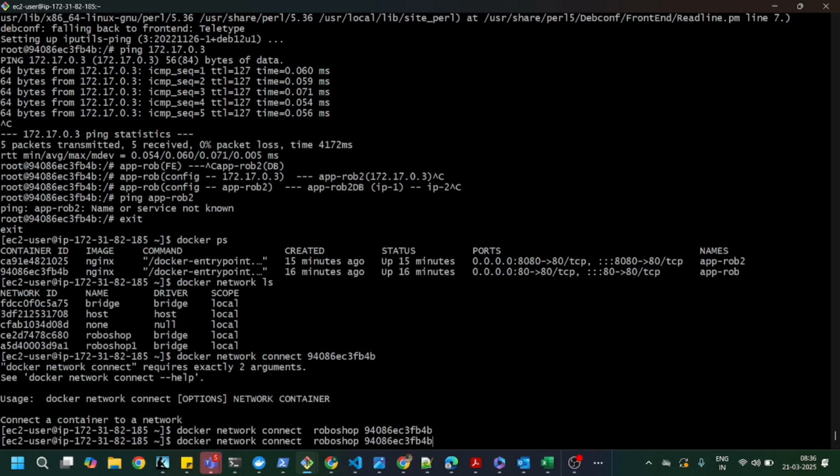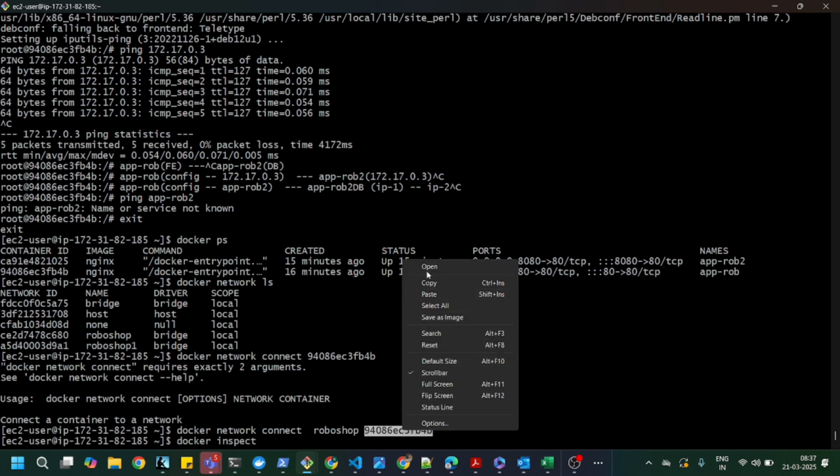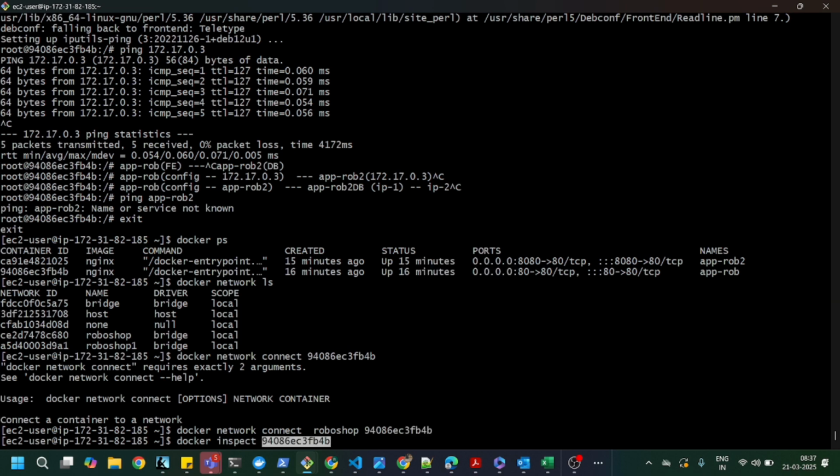Okay, so let me inspect this as well, whether we are able to get that network or not, as proof. Inspect the container ID.